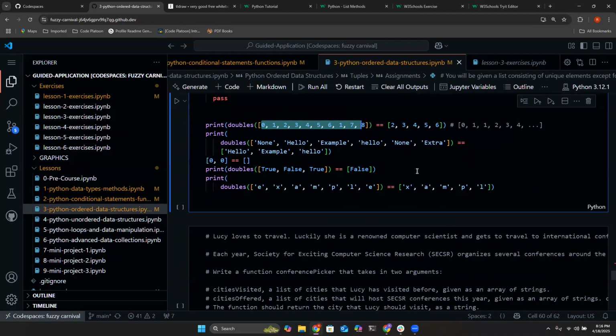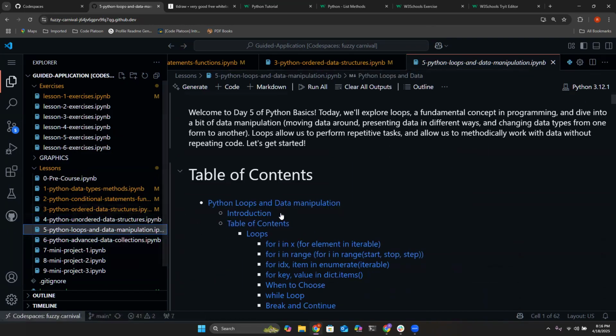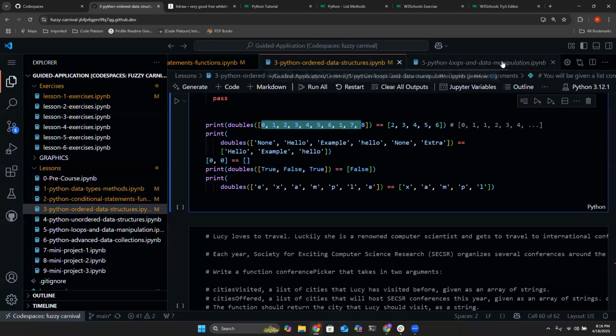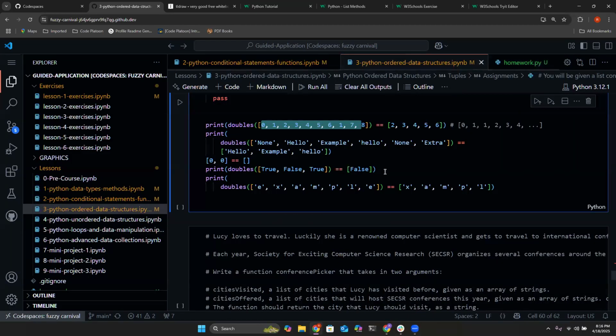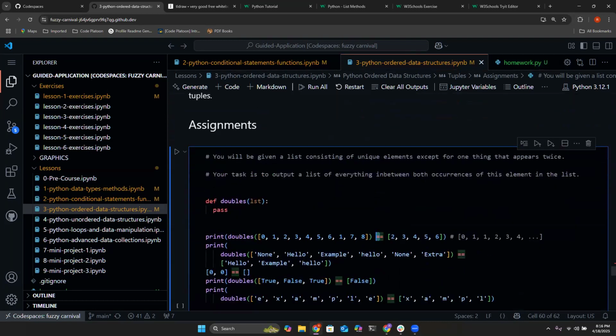For those of you for whom this is your first time doing it, don't worry too much about it. You'll get there. For loops is going to be next week on Wednesday, right? That's going to be lesson 5. Right, loops in data manipulation. If you want to get ahead of the game, I encourage you as well. You can go ahead and look through it too. But as of right now, with what we have been teaching, I don't think you can handle this without a for loop. Sound good?